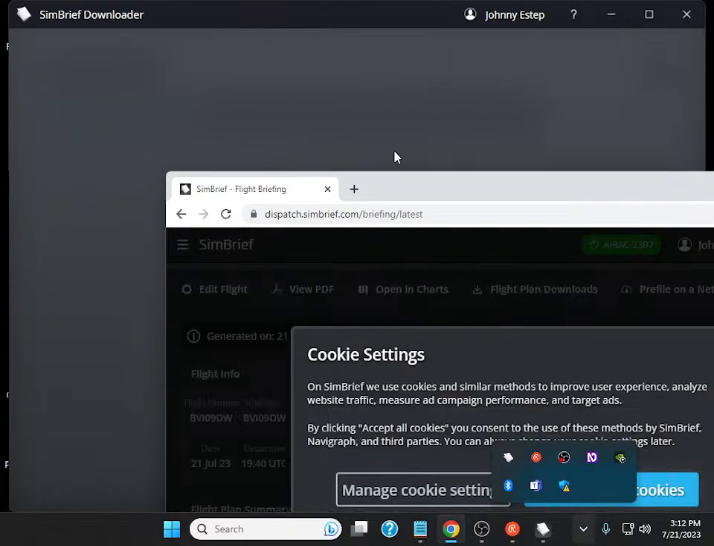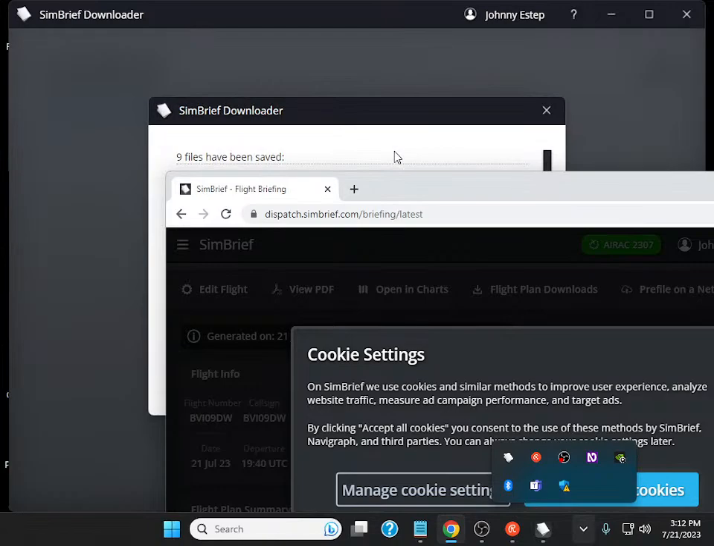Main landmark. SimBrief flight briefing documents. Then we'll hit my escape key because it puts you in like an edit box or something. Heading level 2 flight number BVI09DW. So here we go. Heading level 2 departure KDTW. We'll just look at the basic info here.